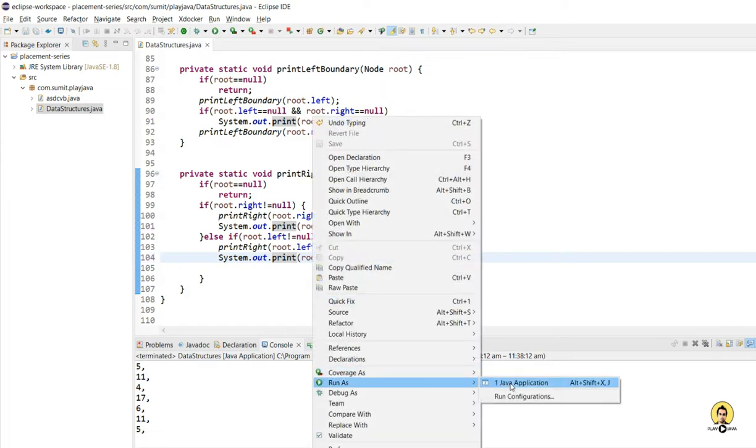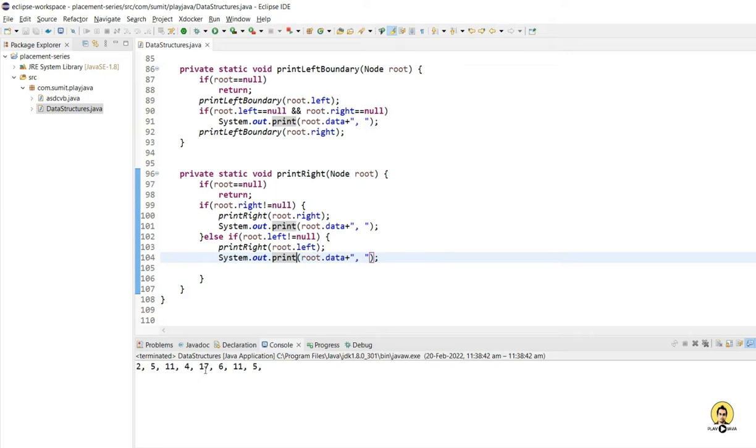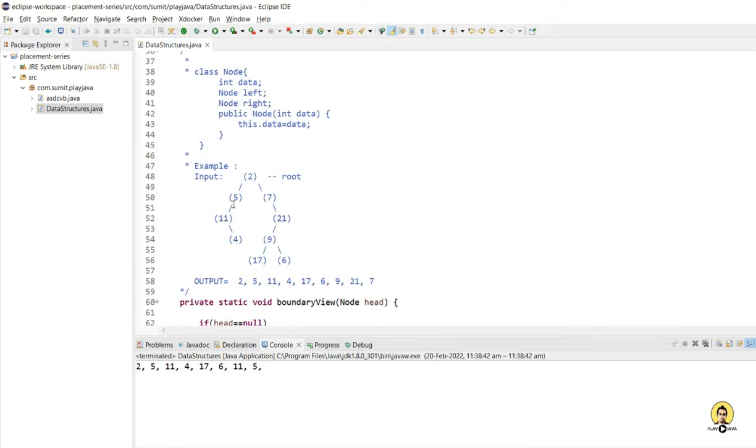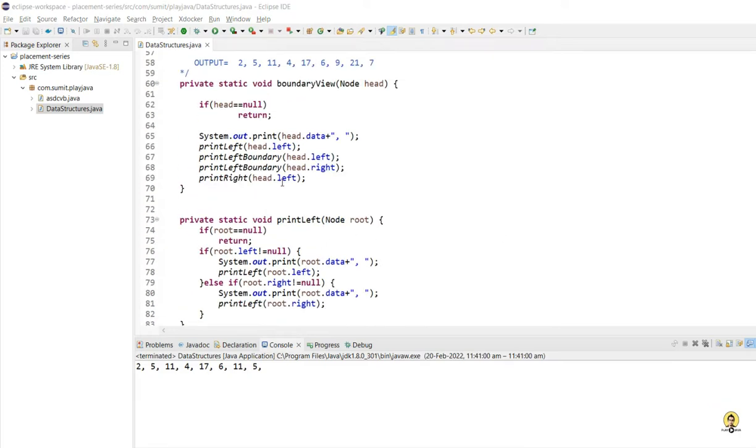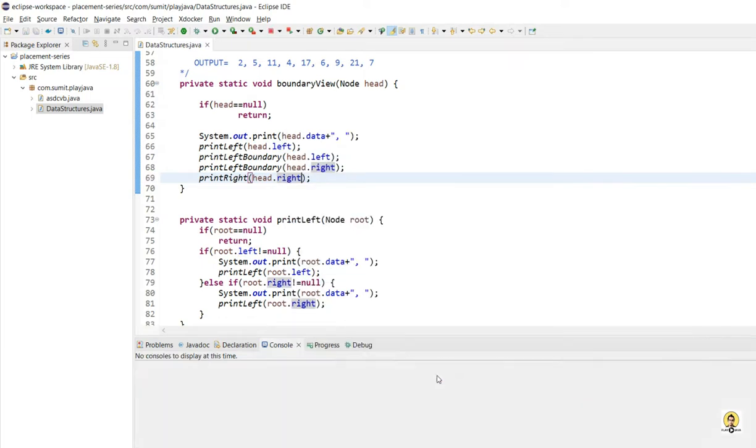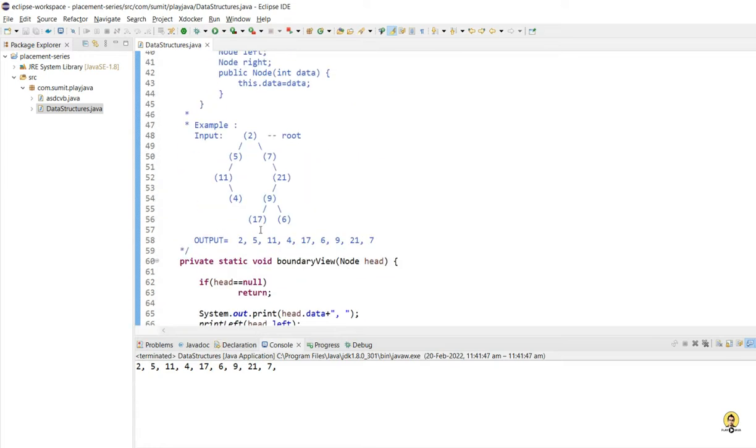Now we run this, so it is coming 2 5 11 4, then 17 6, then 11 and 5. There might be some mistake here. As I have seen here, this is left we have passed, then in the left boundary, then we are writing left. Here it should be right. Then we should pass this right subtree for the right print. Now when I run this, as you can see, data is coming out 2 5 11 4, then 17 6 9, then 21 and 7.